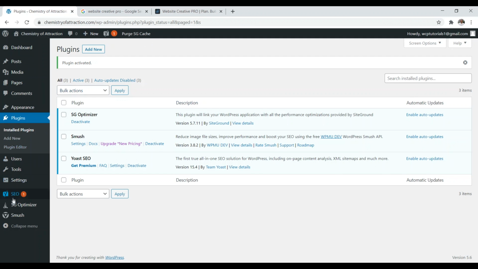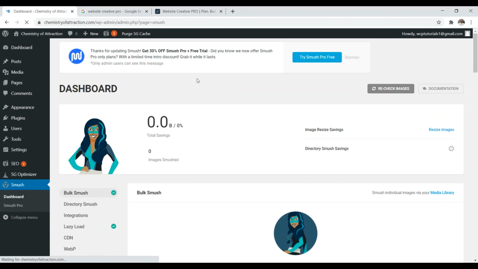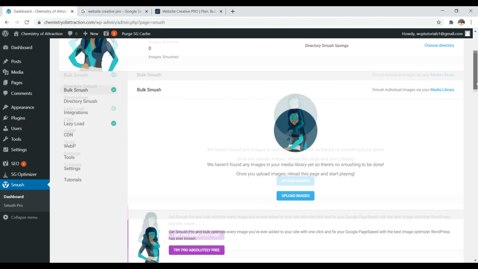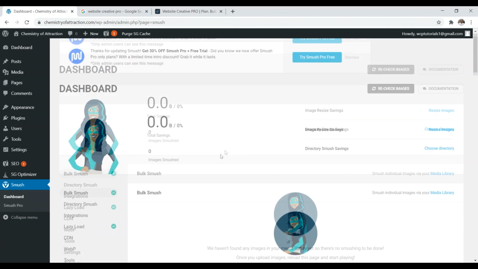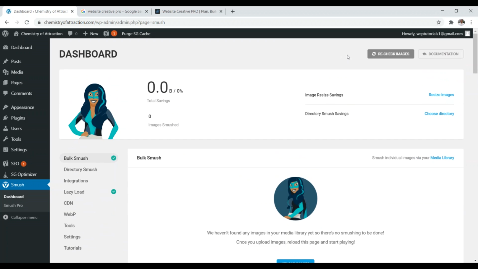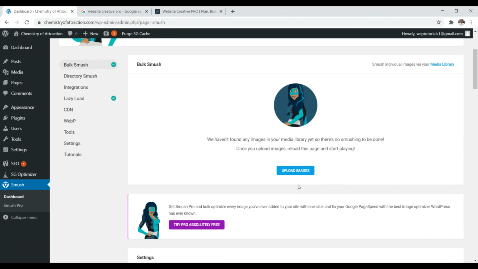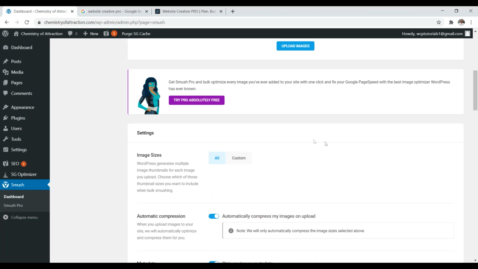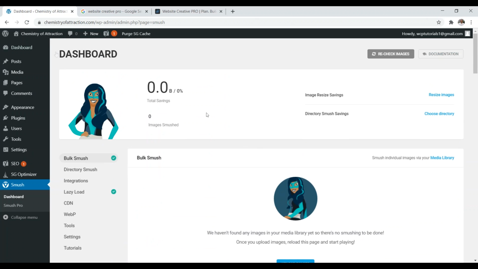Okay, and so now you have Smush over here. Go ahead and click on it. And you're going to be presented with some type of onboarding process. Just click next, next, next, next, next, and it sets up all the settings. And here you go. You're ready to begin the smushing process. When you upload images, it should automatically optimize your images as best it can. And you can also just come over here and automatically smush images if you want, with the bulk smush feature right here. Okay.